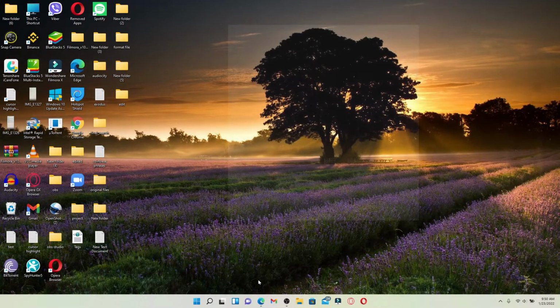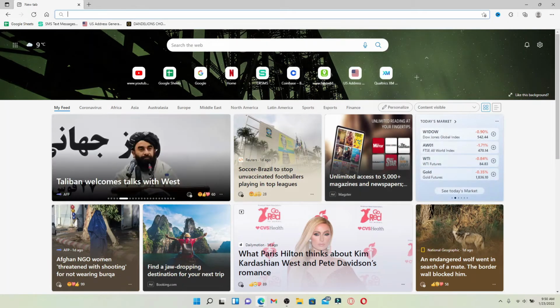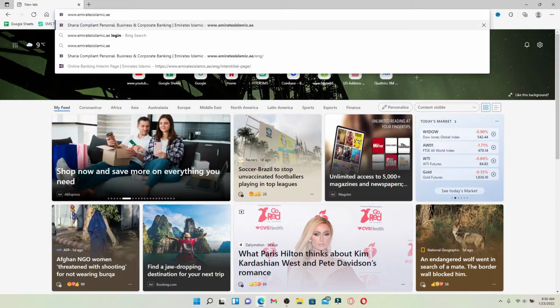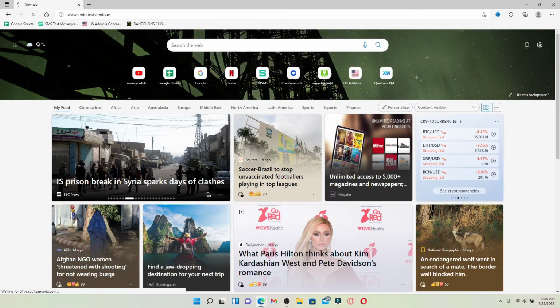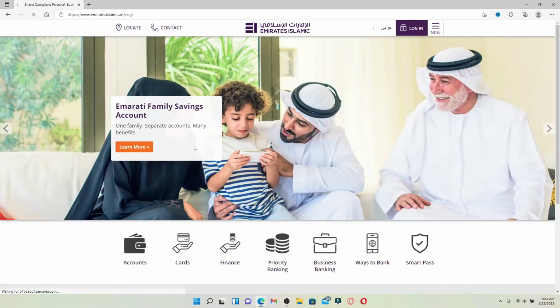Open up a web browser to begin. Go to the search box at the top of the screen and type in www.emiratesislamic.ae and press enter on your keyboard. You'll end up in the official web page of Emirates Islamic Bank, which looks like this.